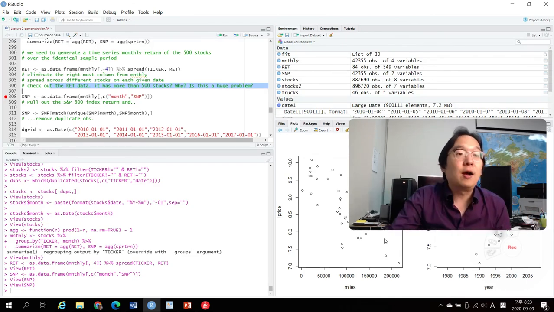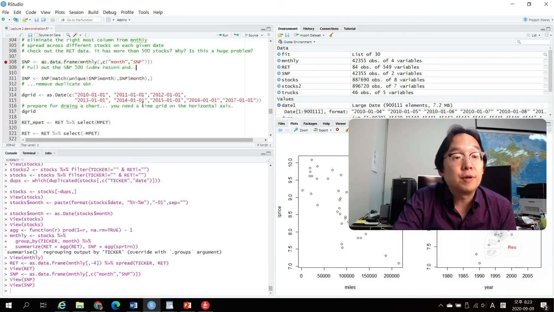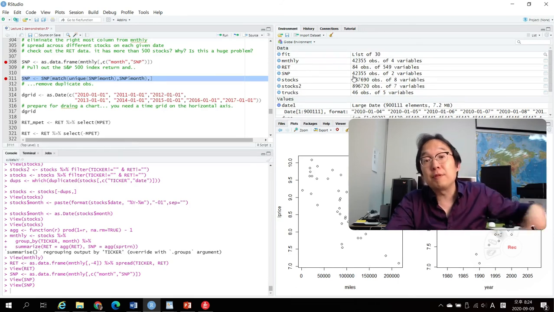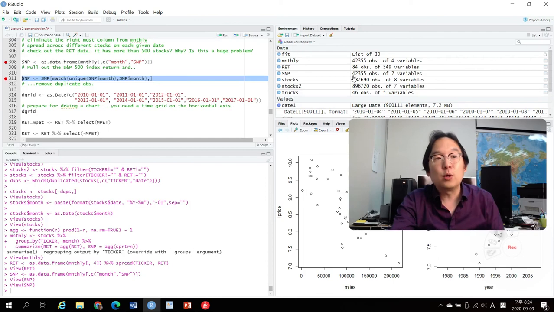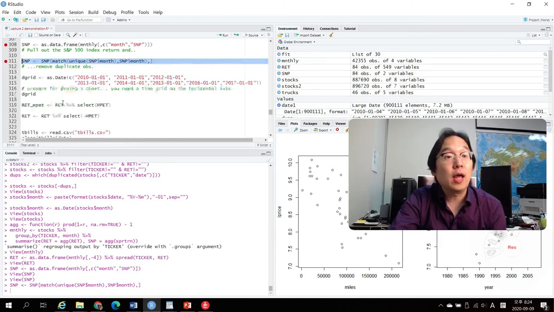Now S&P return, and then the next one, remove duplicate observations from S&P. Okay, because you see the S&P data is repeating 549 times, right? So just shrink down to non-duplicates, and you see the S&P observations are now 84. Okay, that's good.